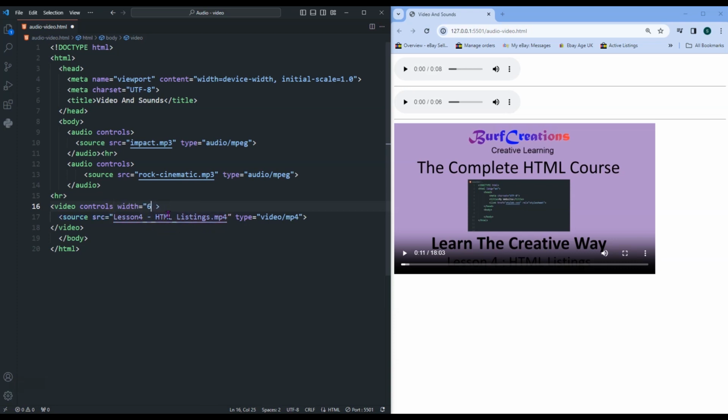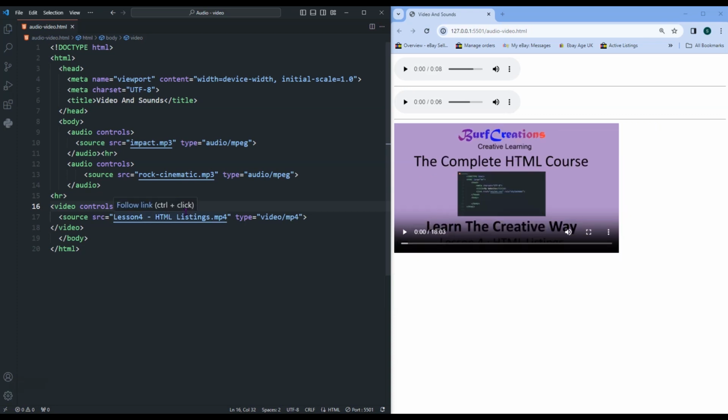You can also use the height instead, or as well, but obviously to keep things formatted nicely on the screen, you don't want to start pulling the video because it'll look a bit daft. So I always use one of these, either height or width. So that's the width and the height.